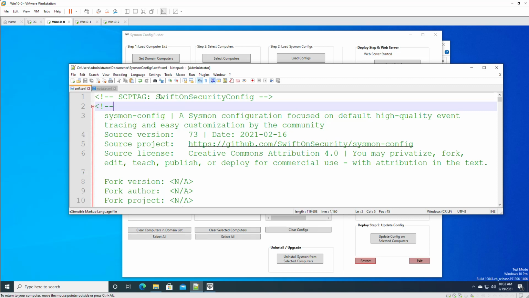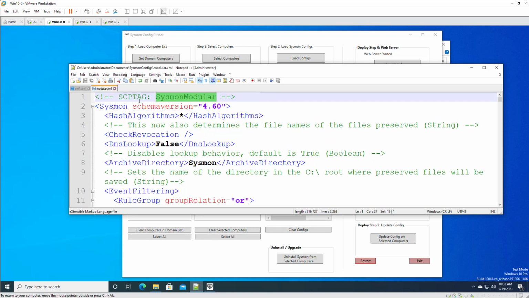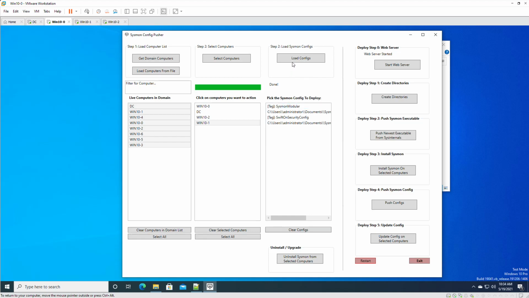So you can give names to your various Sysmon configuration files in the context that makes sense to you. So in my case, the Swift on Security configuration file is just called Swift on Security config, and the Sysmon modular configuration file is called Sysmon modular. So you can see how the Sysmon Config Pusher application parses these out for you. So on Windows 10 1, I'll go ahead and deploy the modular configuration file.